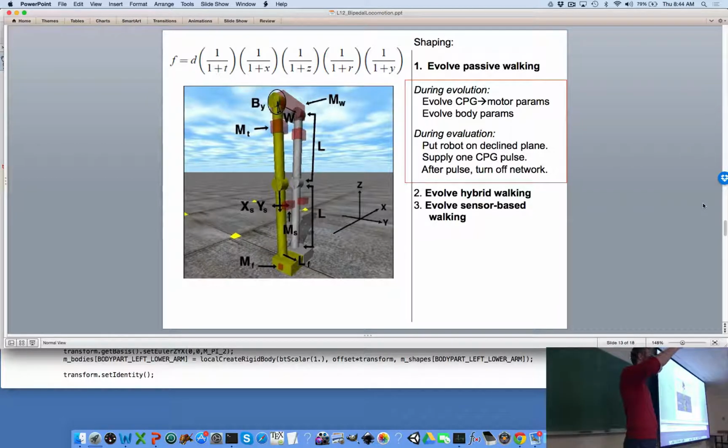That is, it's not very robust, right? It only works on a declined plane with this angle. Once we get passive dynamic walking, we're going to pause evolution, make a few changes, then turn evolution back on, and now we're going to change the fitness function a little bit to select for hybrid dynamic walking. And then in the third stage, they're going to fold in the sensors so that, like Atlas you just saw, it can react when there's a change to the environment.